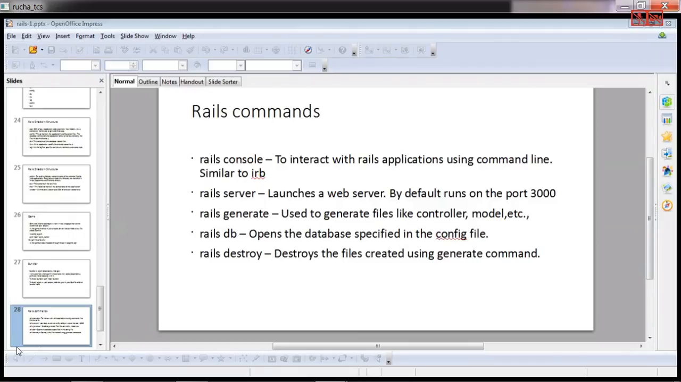Next is rails db. It opens up the database. Now in our applications, we have connected a database, say SQLite, and you want to do certain SQL operations like select star from table name or delete from table name. Whatever database related operation you want to do, all that will be done through rails db. Rails db will open up the database application.